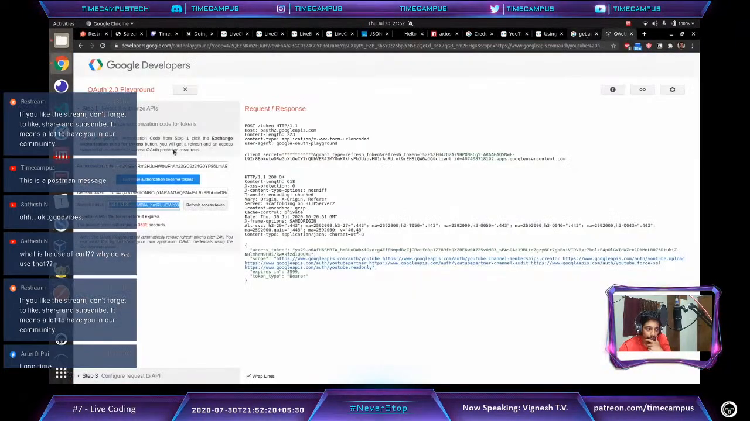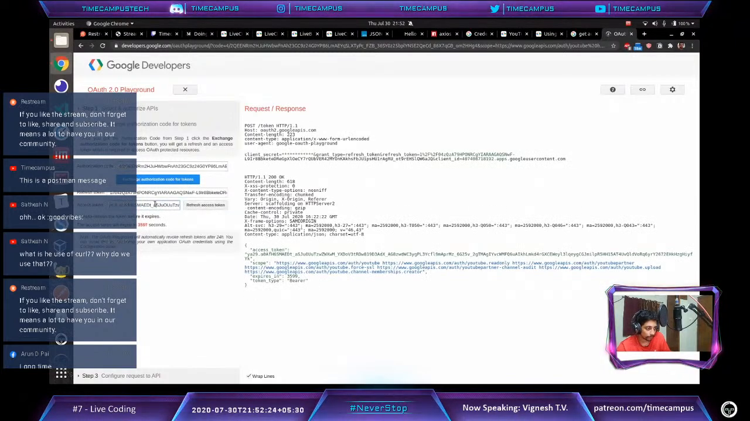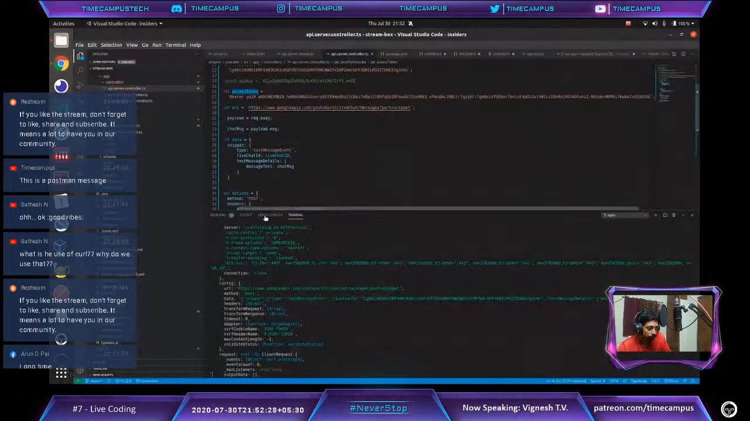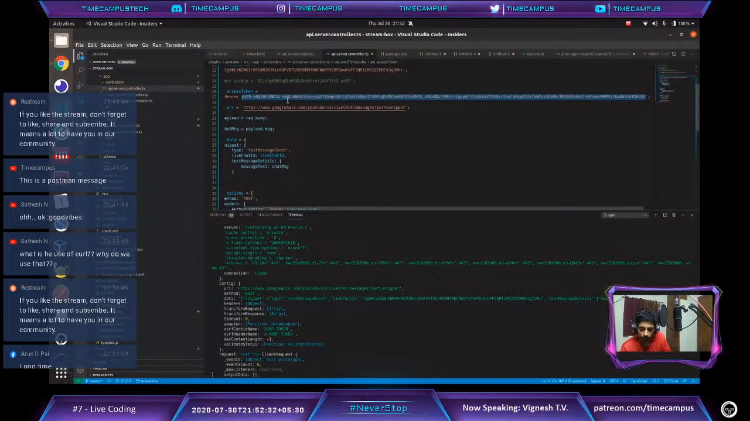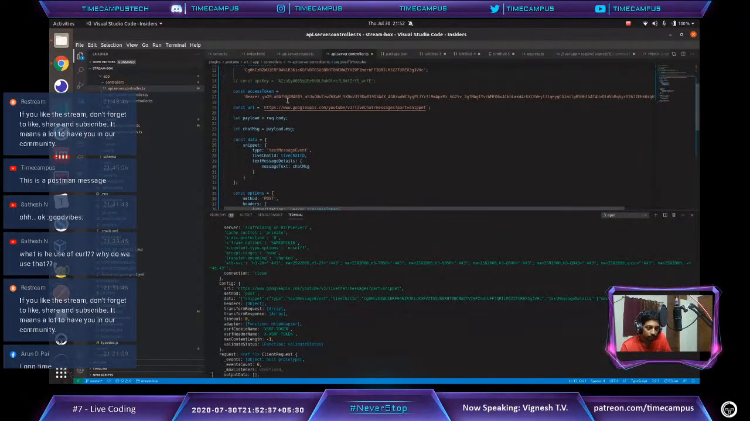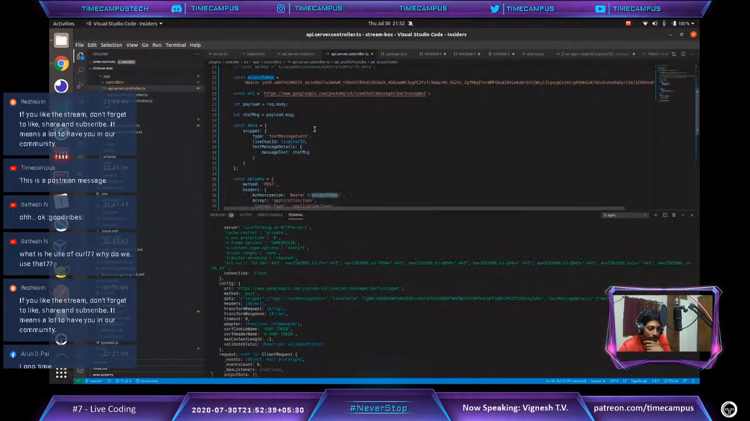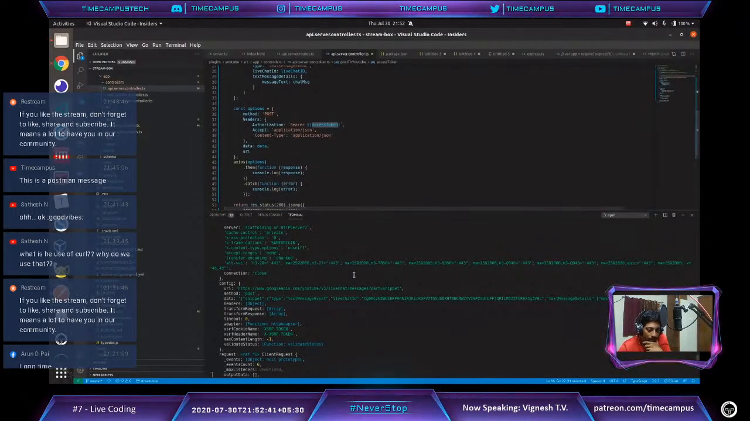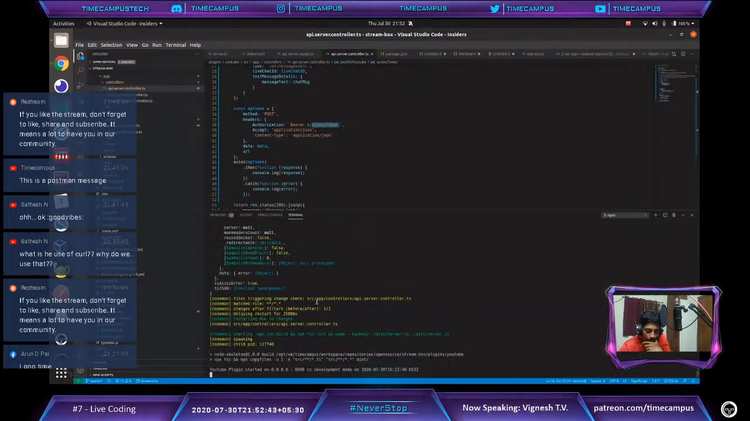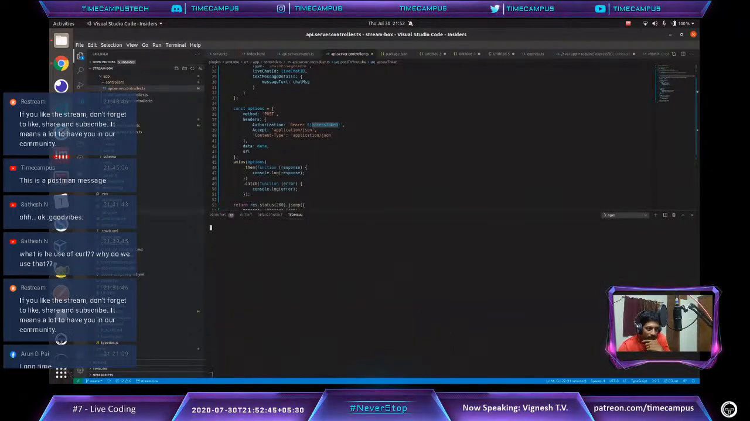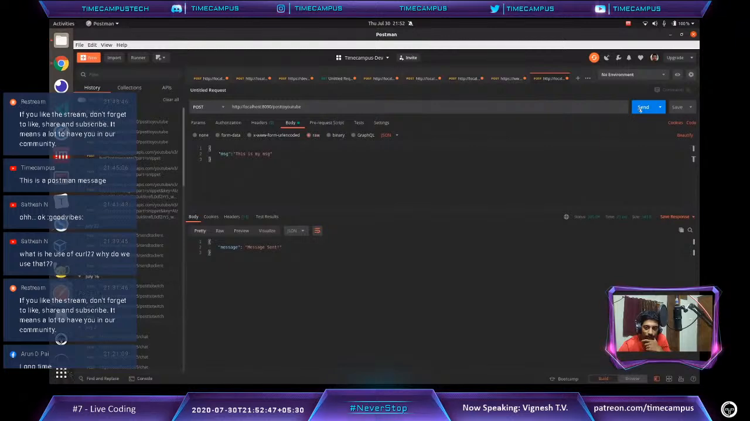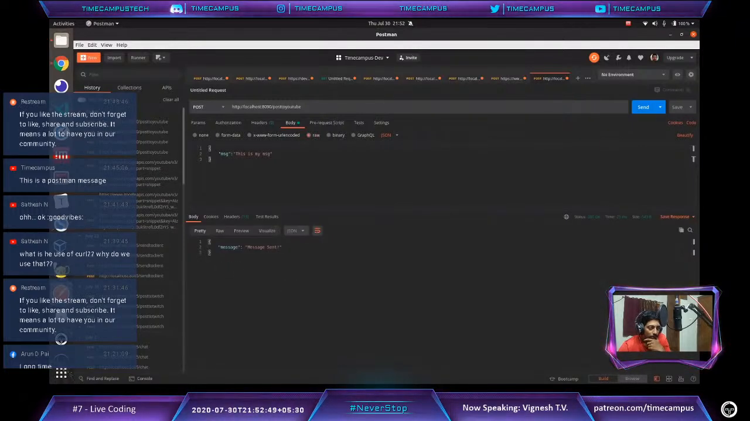So let's do one thing. Let's refresh it again and copy the new one, paste it here, save it. So this is the access token which I am actually passing to the API call. Hopefully things should work now. Let me just clear this terminal so that we don't have any previous messages. Okay.